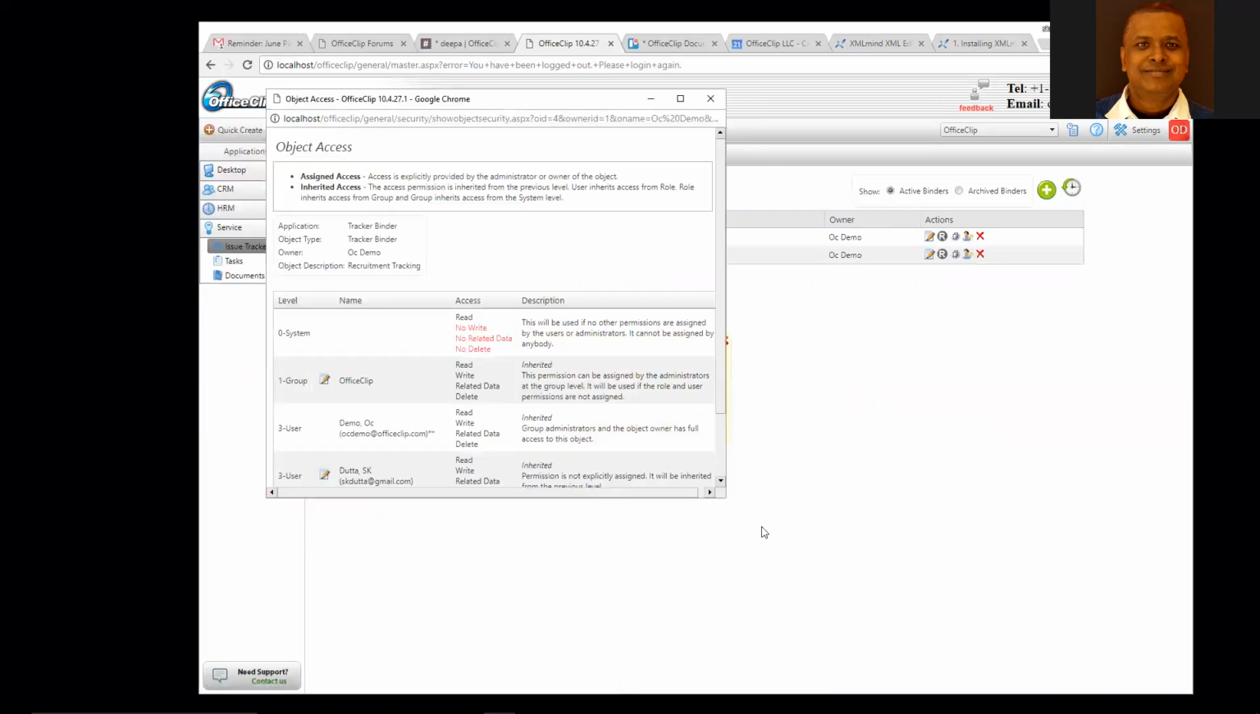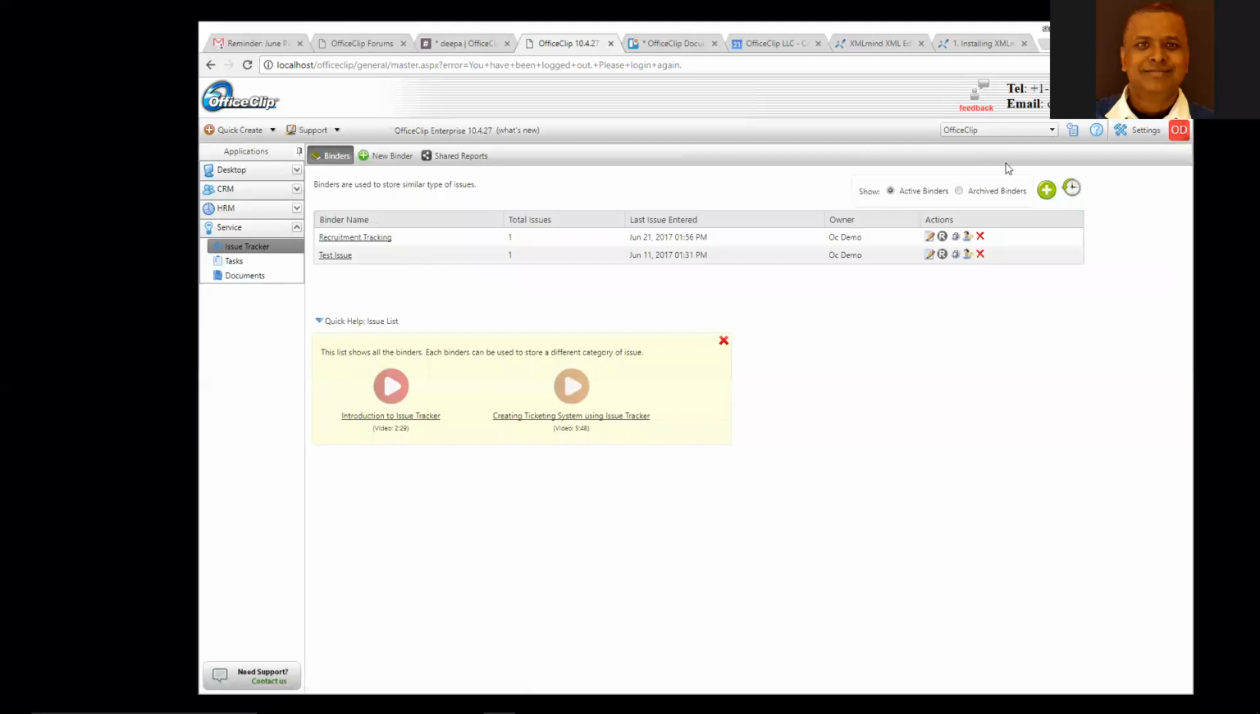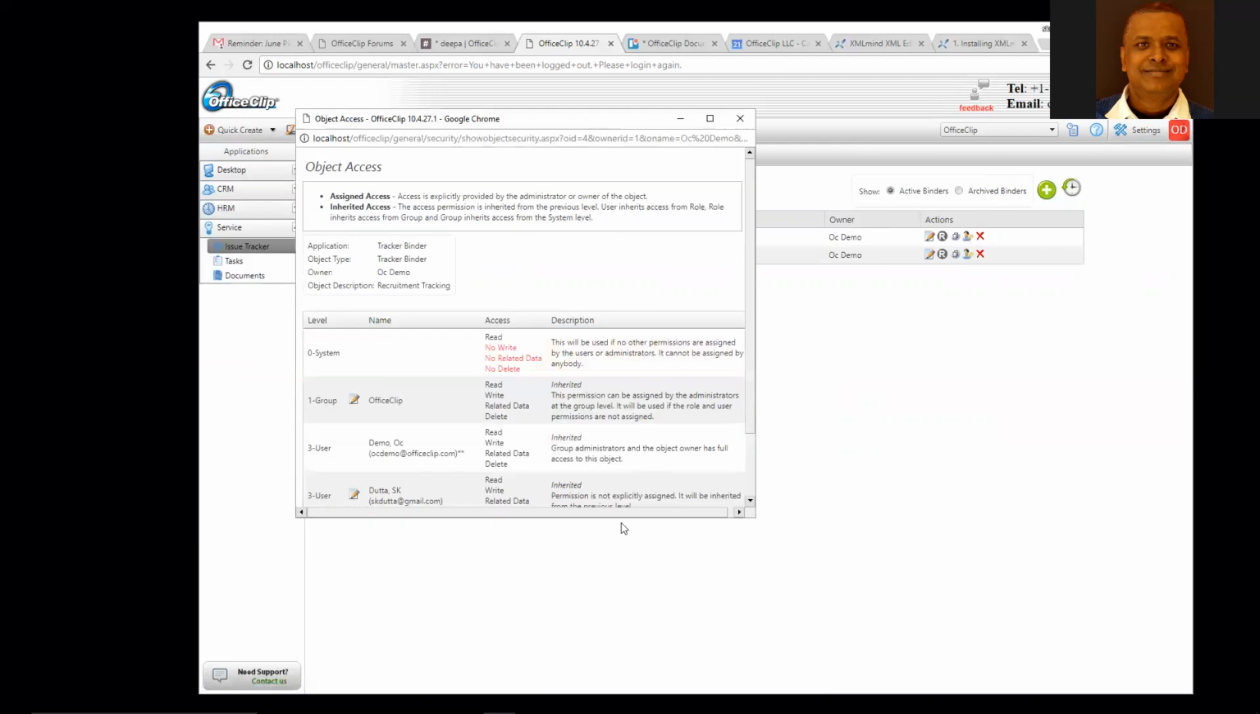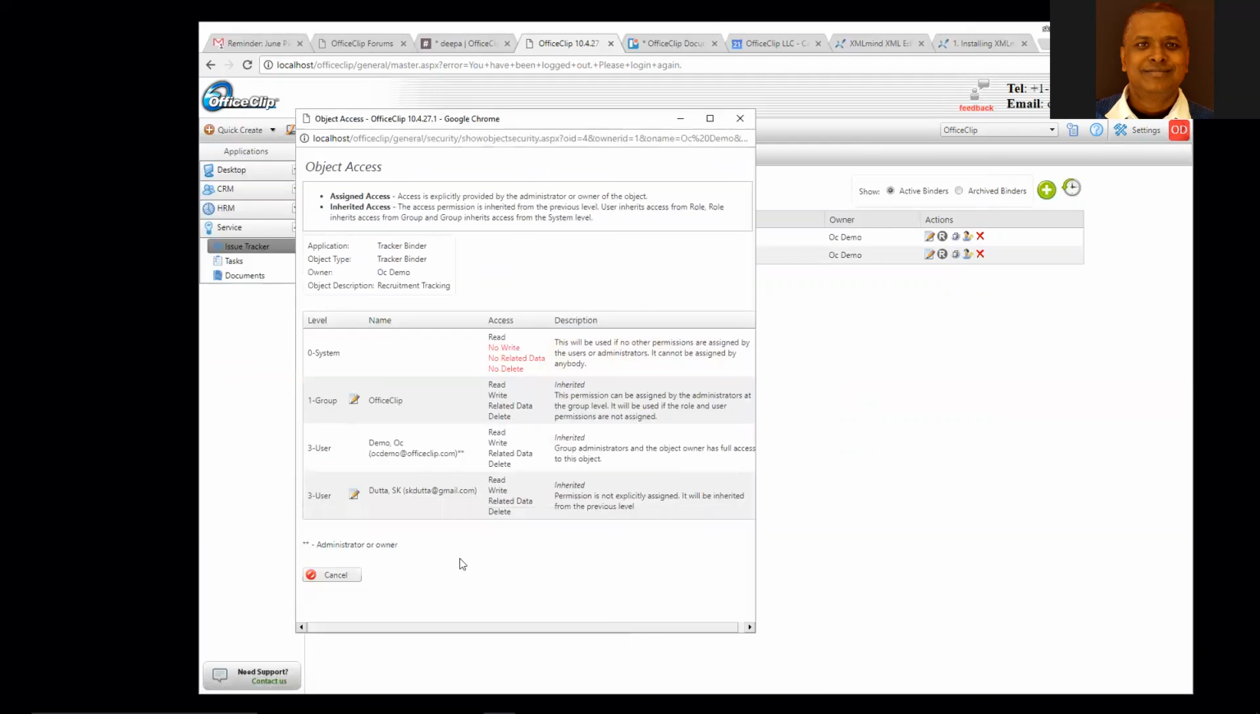This is the permission, change permission to the binder. So it comes over here. Now, I have not explained how to create roles in OfficeClip. You can create different roles. You can create a recruiter role, where you can put certain people into that role. Only those people you can give access to this, and you can do it in any levels.